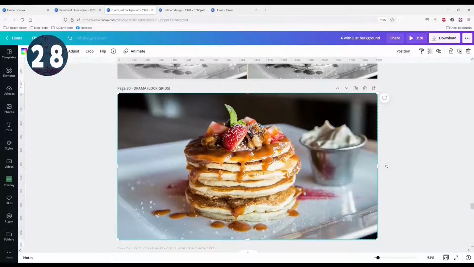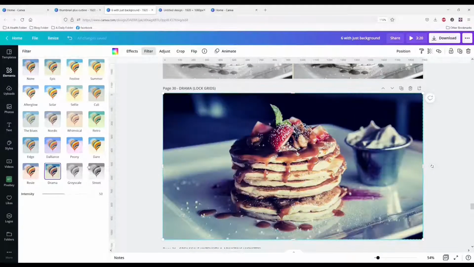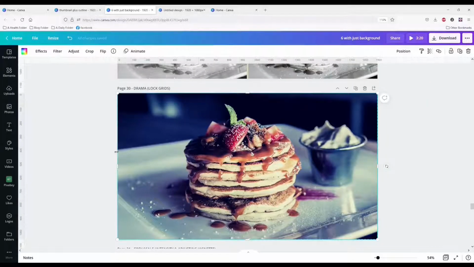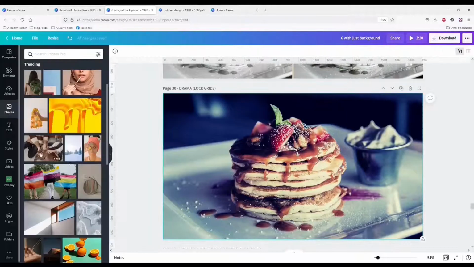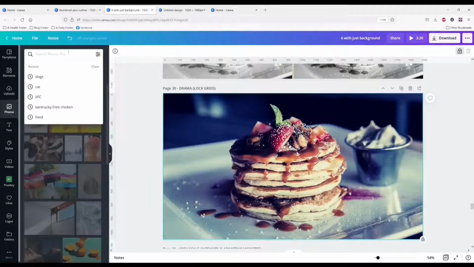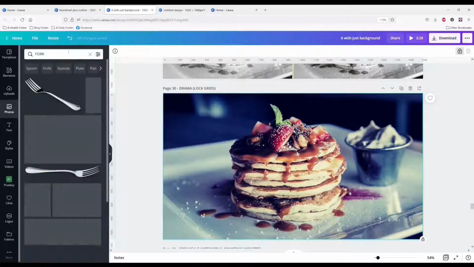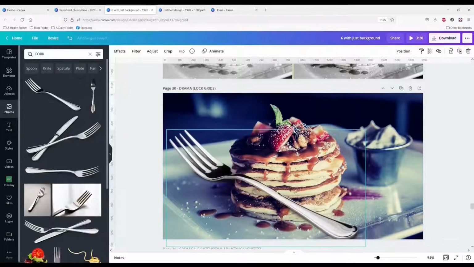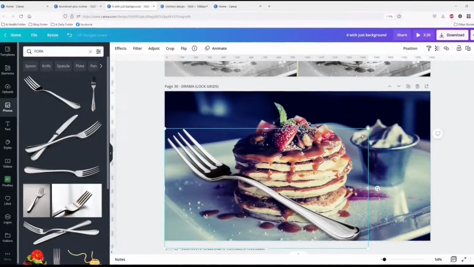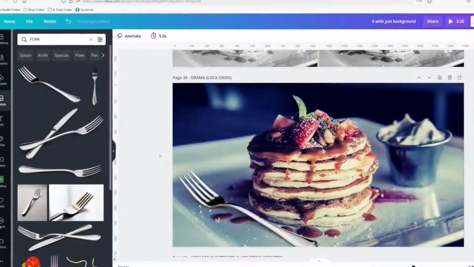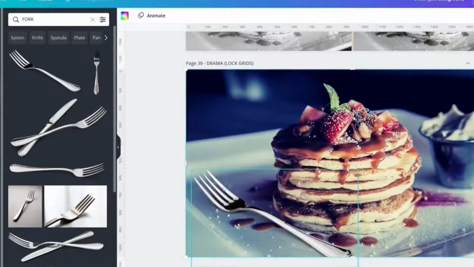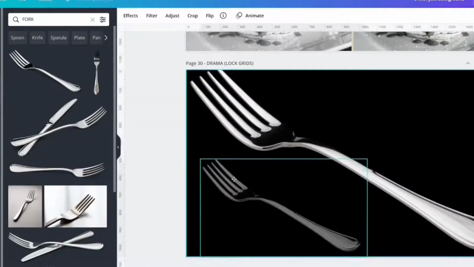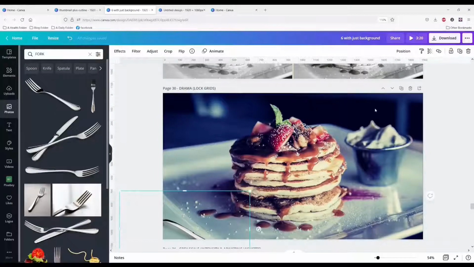Drama, filter, drama. The bonus tip for this one is to lock your grids. And let's say that my image, I wanted to have a fork. Then it's not going to try to take over the image there. You see what I mean? But if I had not locked it, then when I move it, it would try to take over the spot.